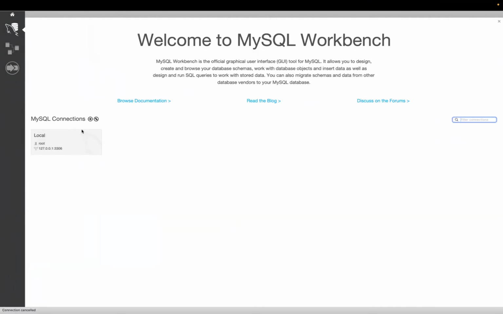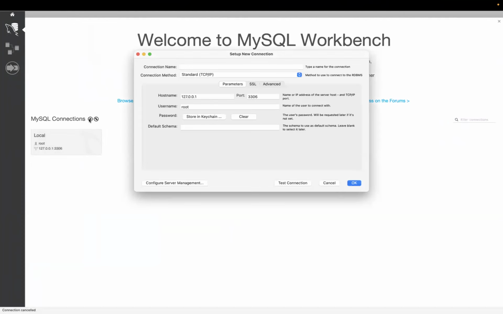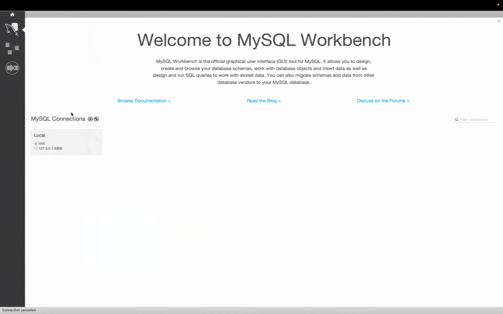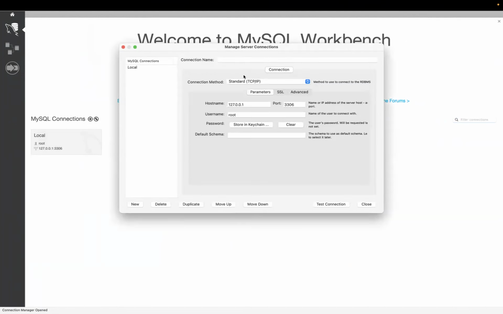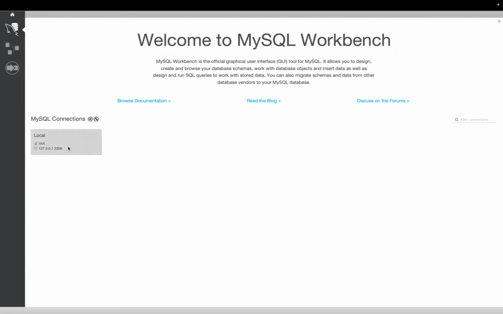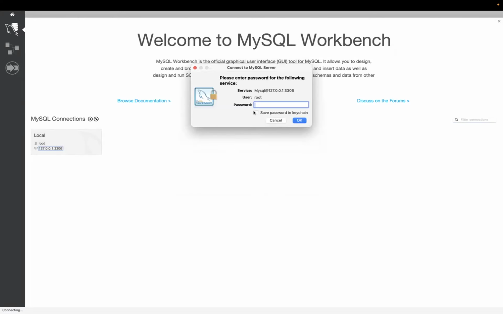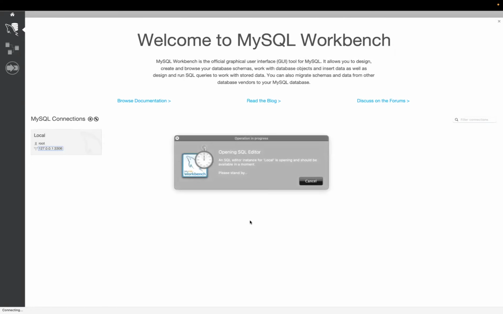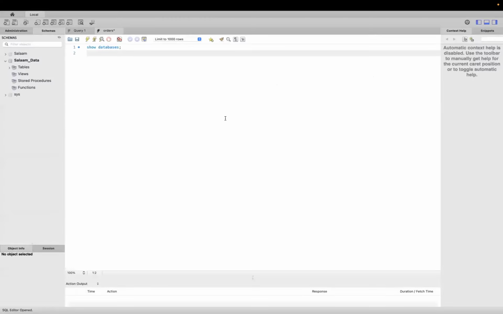Okay, so if you see here, even if you click here, that shows the same. If I come into the settings, this is my host name, this is my port, this is my root. Basically, this is getting stored in keychain as I'm using Mac. You can set your own password to log into your database. See, it is asking me. It automatically detects if you already have the MySQL server. Now it's opening the SQL editor.